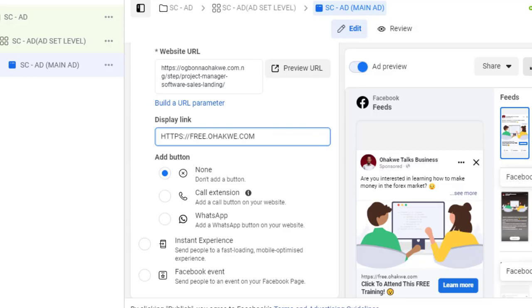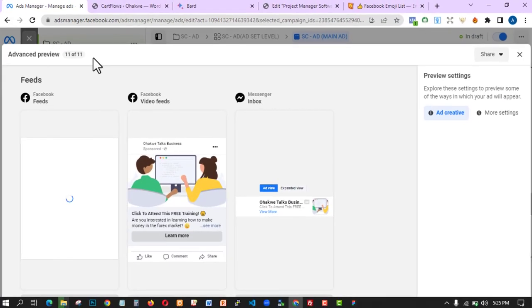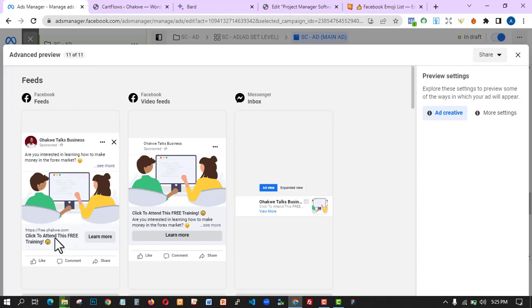Let me show you one of the things that you need to understand here. Click on advanced now. You can see that the placement is 11 out of 11. That means your ad is going to be showing in 11 places with Facebook. So look at how it appears. Look at how your ad appears on Facebook.